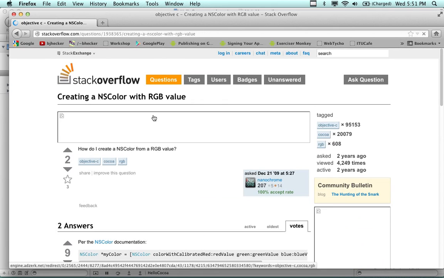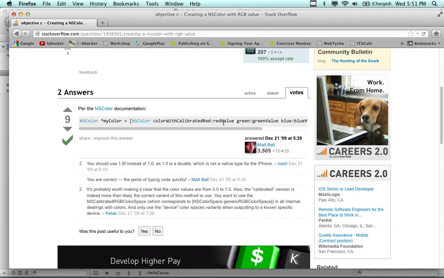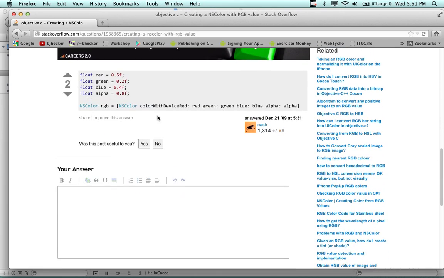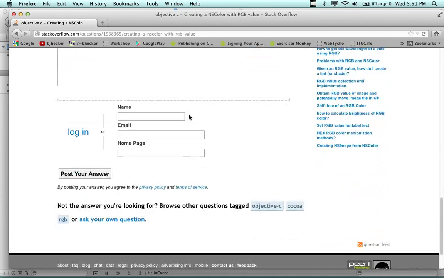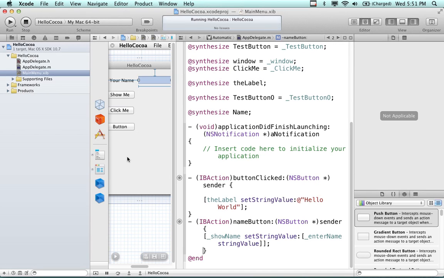RGB colors, RGB values. So it's taking on an RGB value. So here's an example here. Red value, green value, blue value. This is color with calibrated red. Slightly different method calls, but it's looking for an RGB number. I can kind of figure that out. But I don't know any RGB numbers off the top of my head, so I'm not going to put that in there. But it's kind of like a little example of how you would actually explore what would go there.